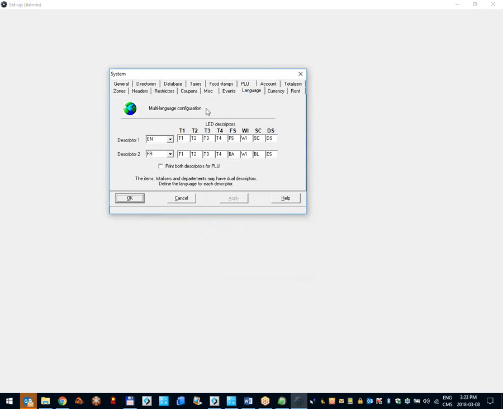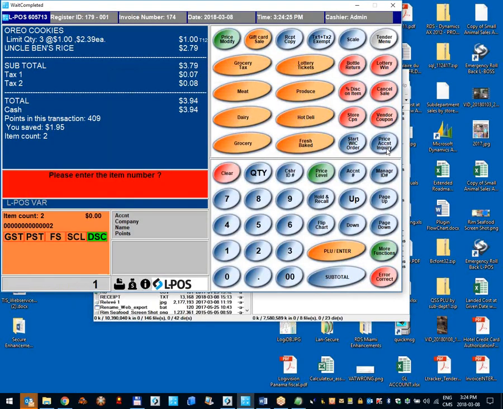So here in Quebec, for example, tax one is called GST, global sales tax. Tax two is called PST, provincial sales tax, or product sales tax. I can't remember exactly. And there is no tax three or tax four in Quebec, so I'm going to remove them and blank them out. My store doesn't accept WIC, so I'm going to turn that off. And this is scalable, SCL, and this is discountable, DSC. And if I go do another price inquiry now, well, the ones that are blank are not showing, and it changes the descriptors of the ones that I changed. So this item is not scalable, but it is discountable, food stampable, and GST, PST are my two taxes.